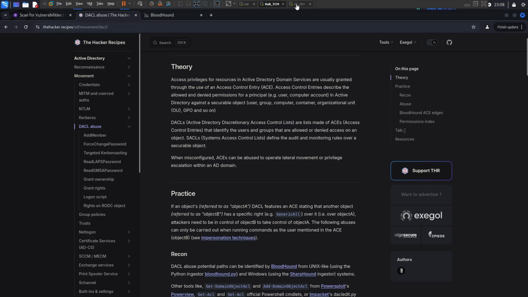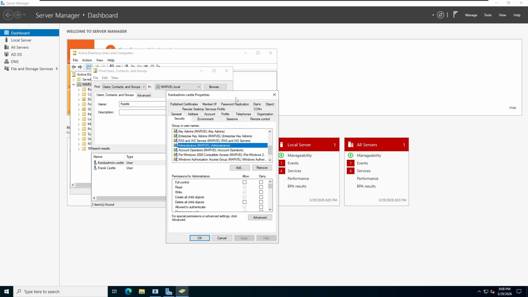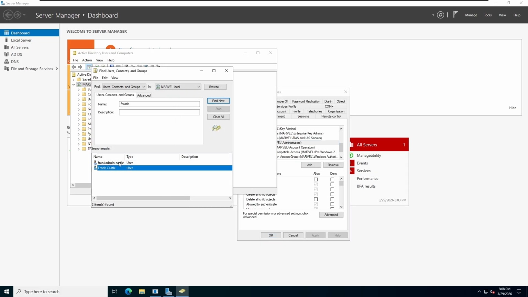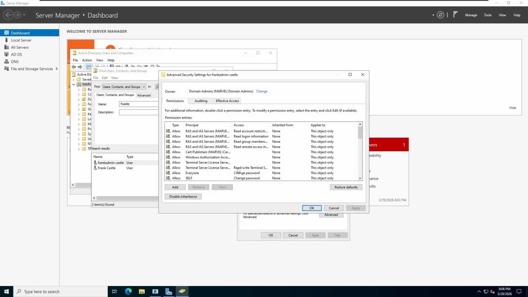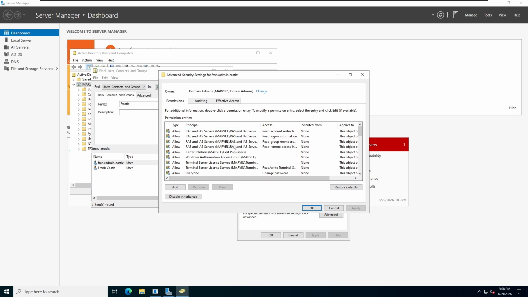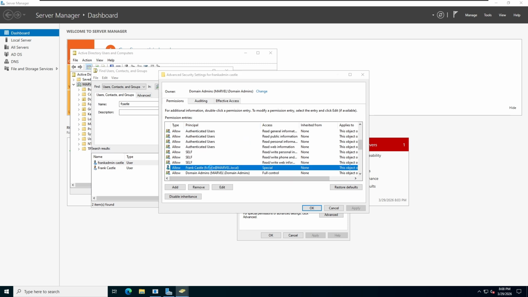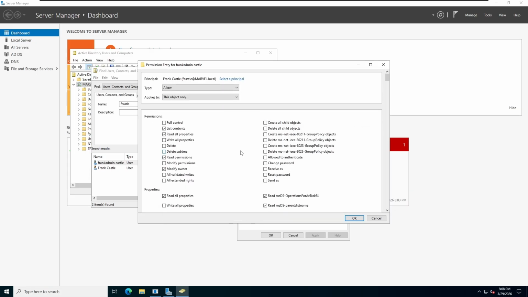So for my lab setup, I have this user. We compromised fcastle, which is a normal user, and for some reason this user gave themselves WriteOwner over their admin account. If we find them here in the DACL, and we go to advanced and look up fcastle, we can see this permission set, modify owner. This is essentially WriteOwner. So we're gonna abuse this from fcastle to compromise fcastle admin, which is a more powerful account.